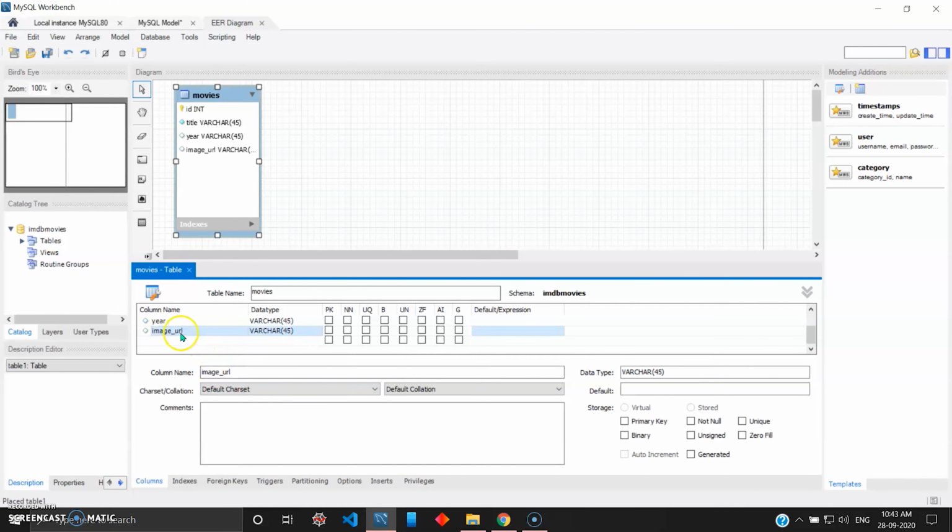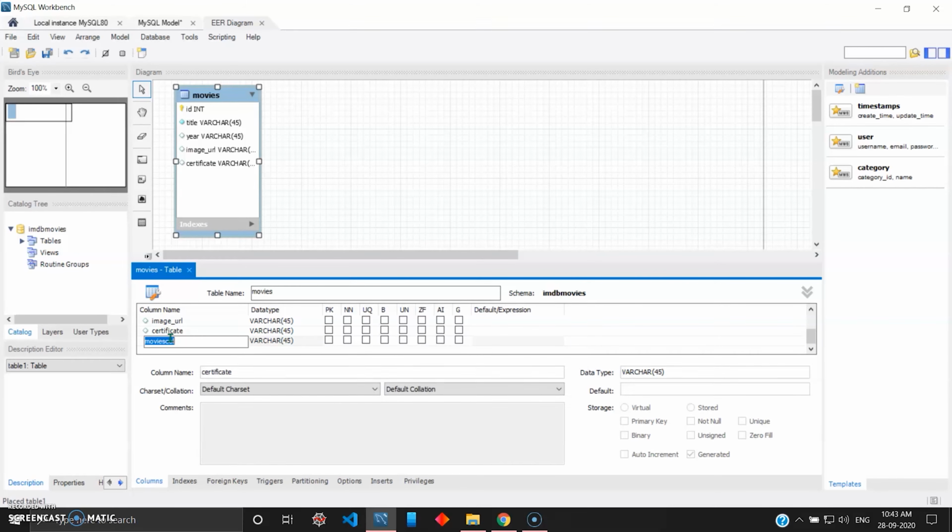Again, hit enter, and your next column will be certificate. Yes, certificate. Again, hit enter, and runtime, the box office runtime. So again, hit enter. Then IMDb rating. This is the important one. And then you need the description, a short description for the movie.